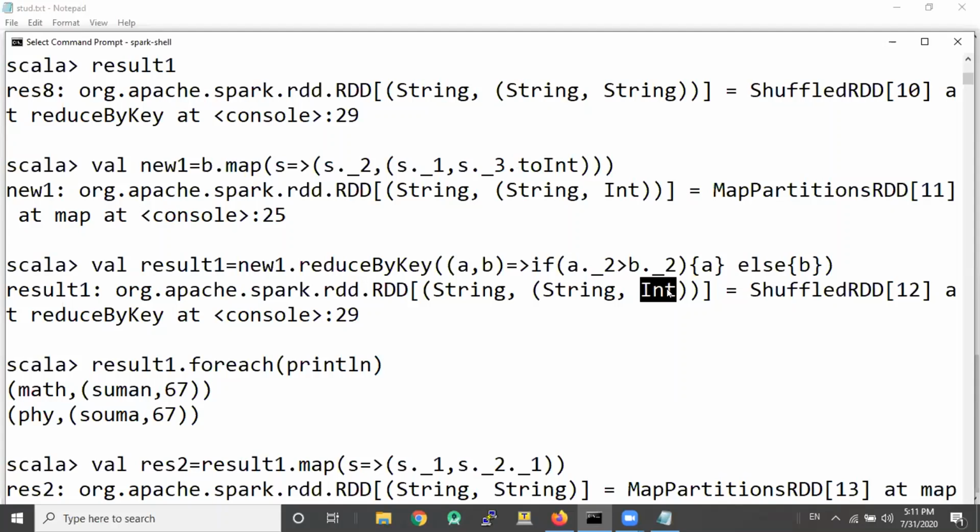Okay? And here we have done a numerical comparison, and the second element of the inner tuple is being compared, and you are returning the entire inner tuple based on which is the maximum, which is the larger of the two.